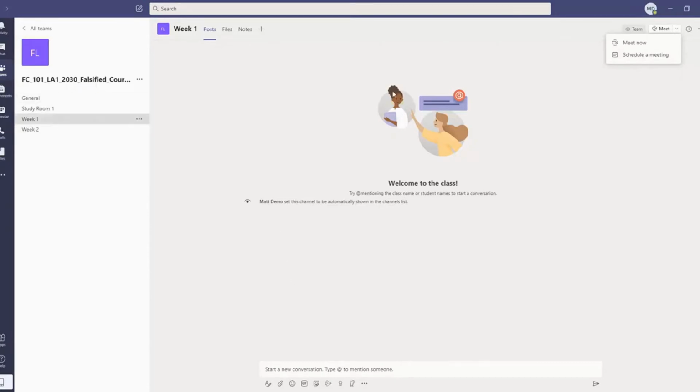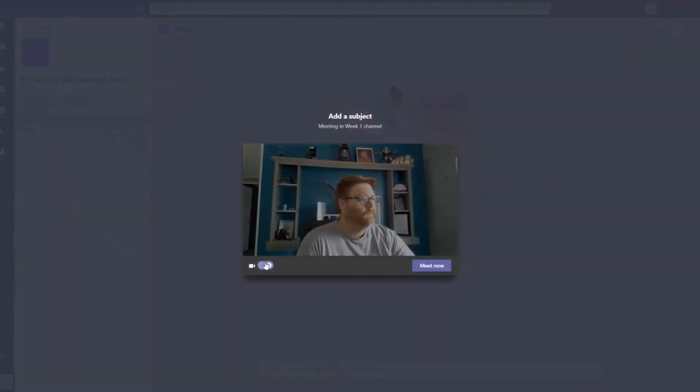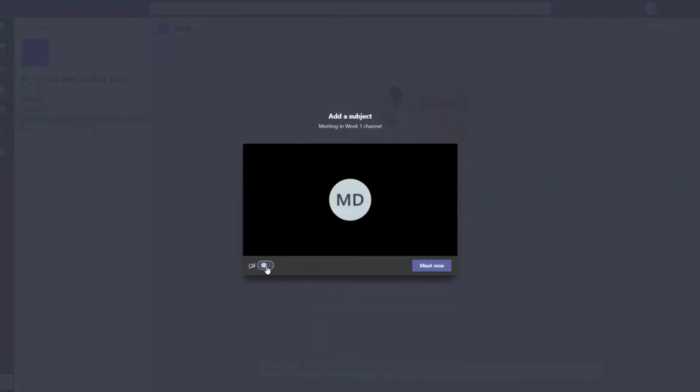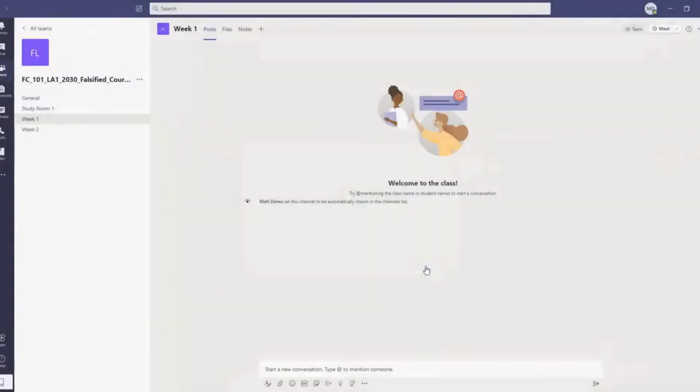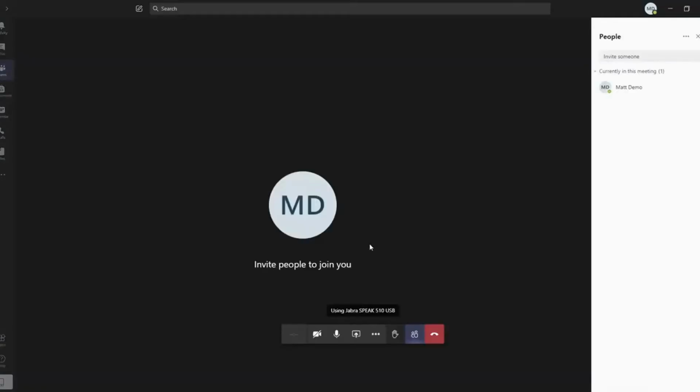So if you've got meetings in week 1, you would click meet now, and you'll be able to check your options, see your camera's working, and then click meet now and it'll start the meeting up. And so these work just like a meeting with anyone else at the organization. So this is what your students see, pretty much the exact same thing.